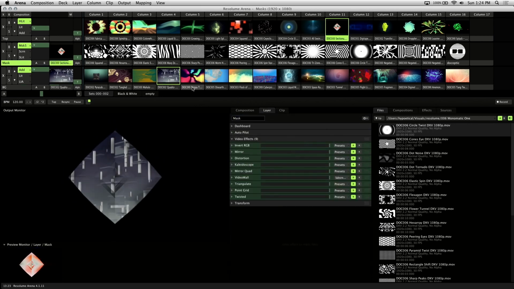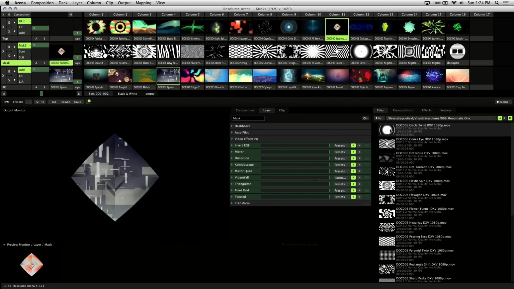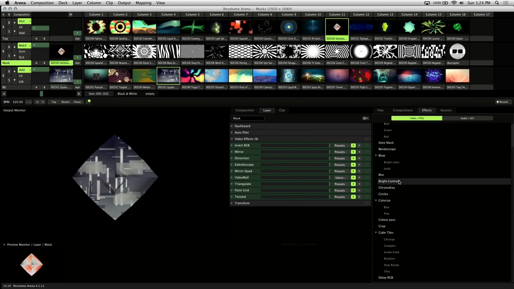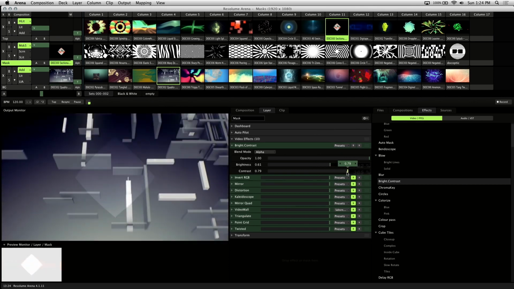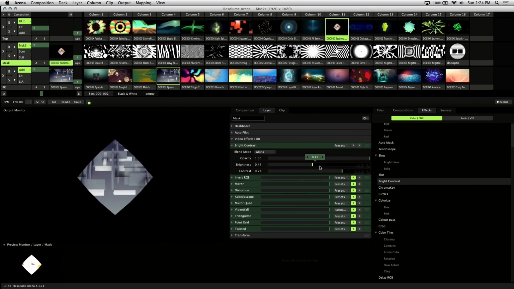We'll do this by going into our mask layer, and we'll add a new effect to this layer, which is brightness and contrast. Now you can tweak the brightness and contrast of your mask layer until it looks much cleaner. So that looks about right. Now if I turn this layer off and on, you can see that there's a difference. The mask shows through a lot better and is much brighter.